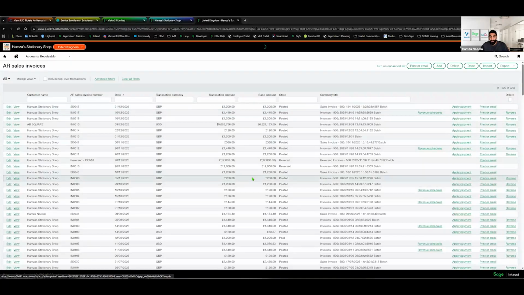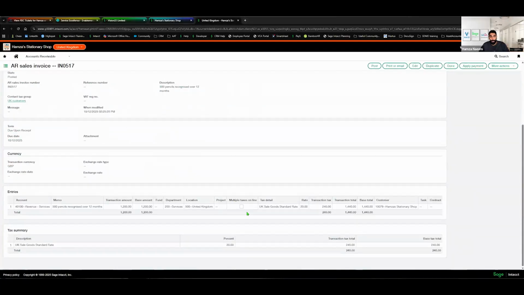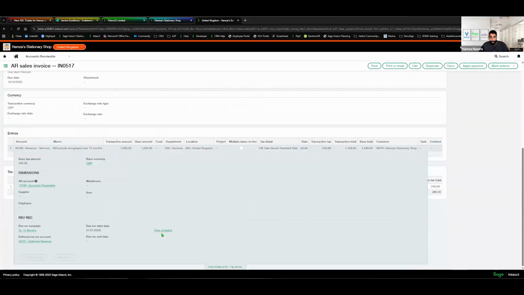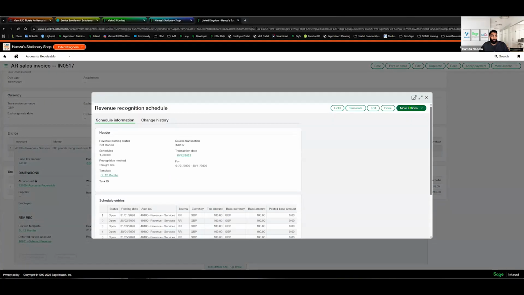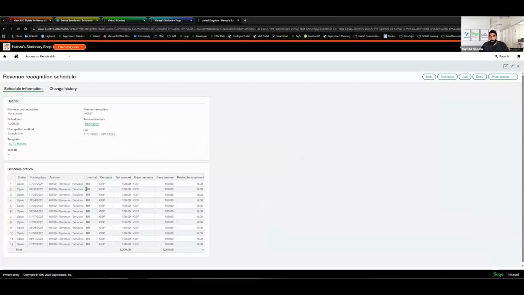So if I jump back into that invoice and we take a look down here in the line, you can actually see there's now a schedule. If I click on this schedule, it will show me the schedule that the system has generated on its own for me. So you can see there, I now have 12 equal postings starting in January, continuing on until December next year, £100 each month until it's fully recognized.